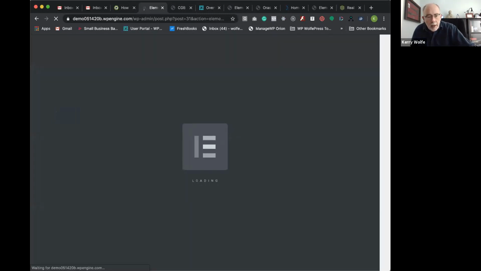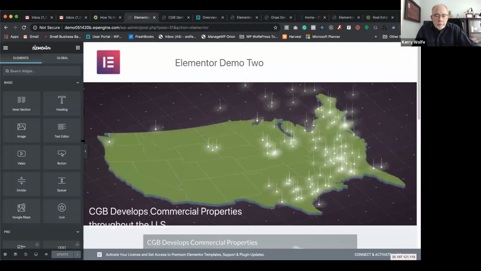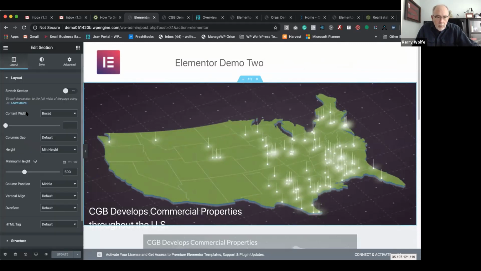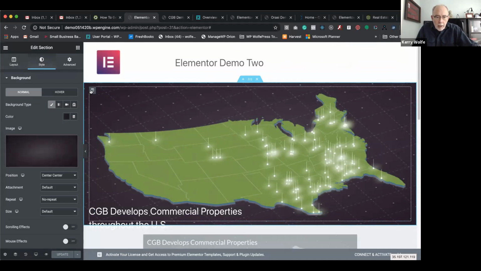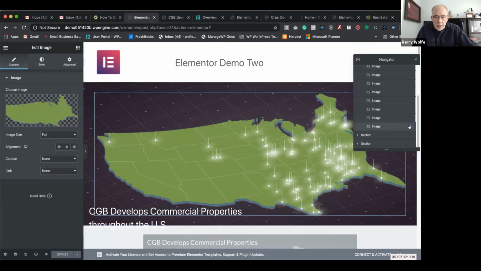Let's spread this back out. Okay, so what we have here is a section with that purple grid as a background. And then we have a column. We'll go to the navigator and take a look. We've got a column, and this bottom image is the map.